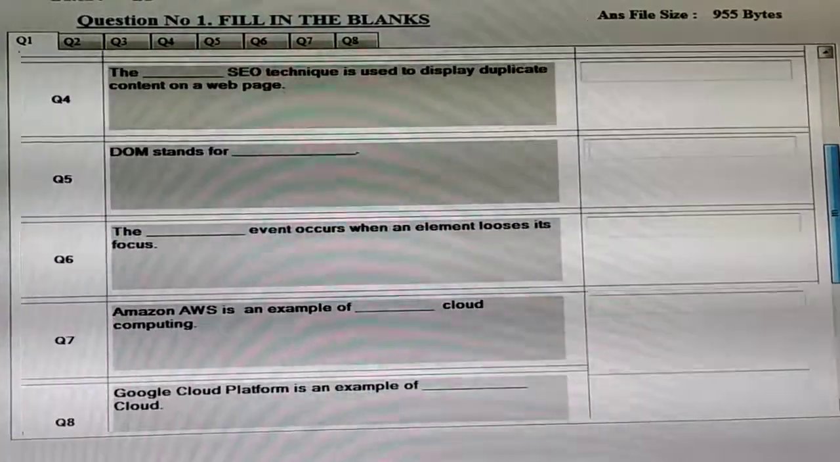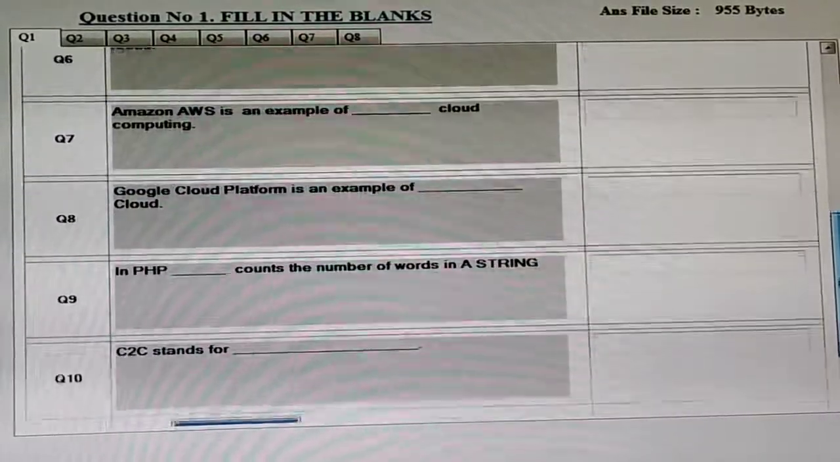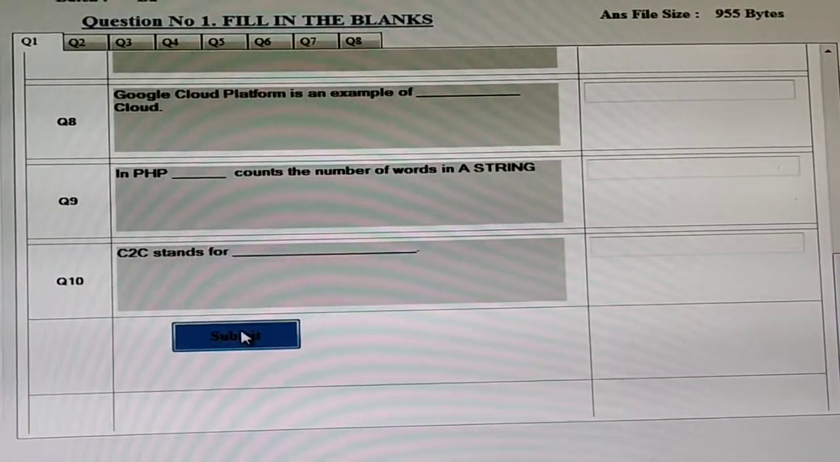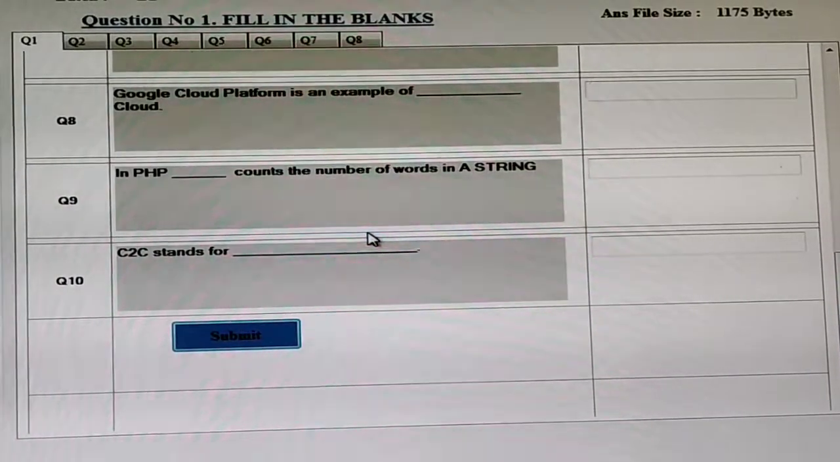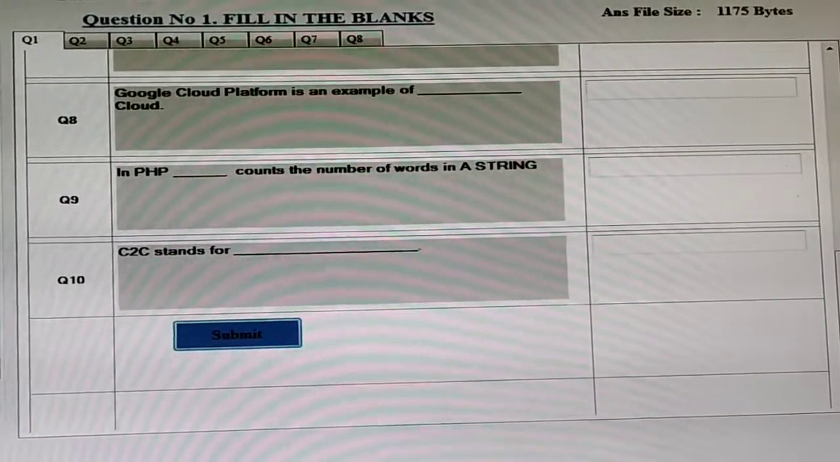So you can see these are the set of questions. As you come towards the last one, there is a submit option. You can just click on the submit option and then OK. After this, you can go and visit the second question.